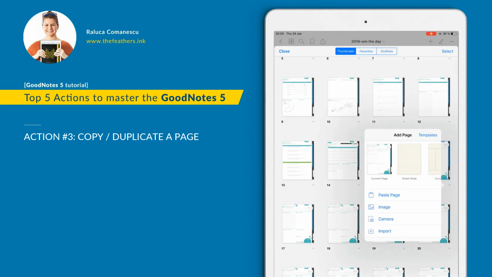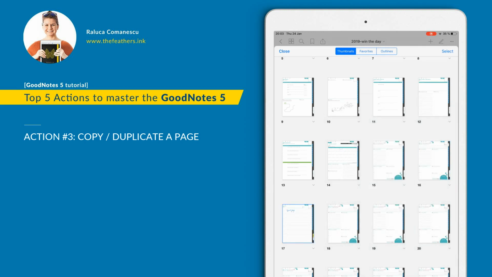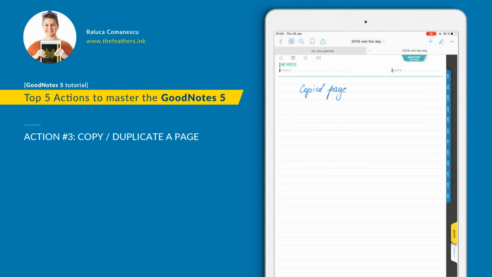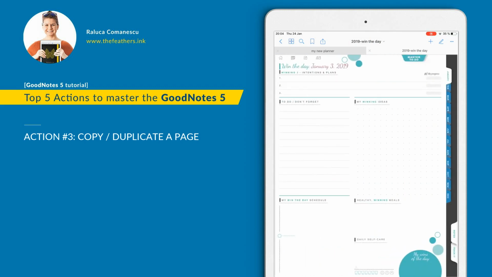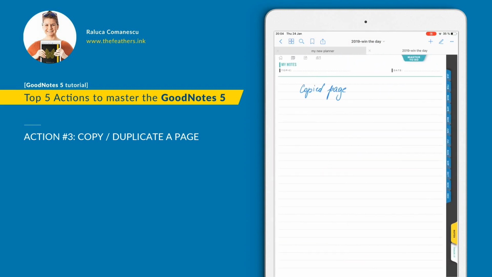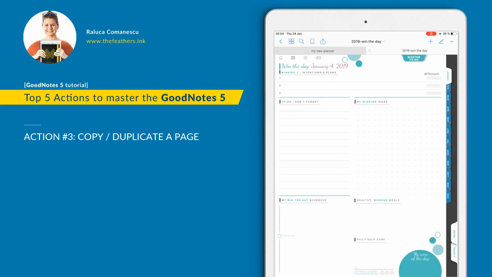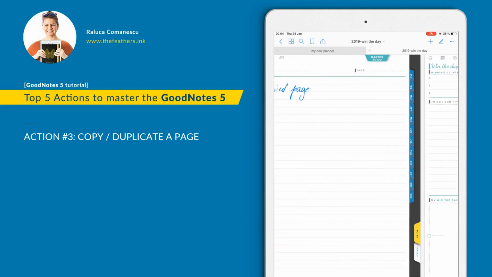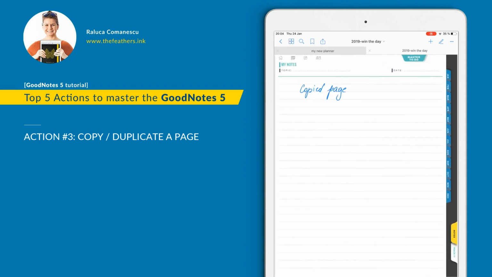Paste the page, then you have it. Close, and here it is. Let's go and slide. January 3, the copied page, and January 4. Now there is another way to duplicate the same page immediately after that original page.